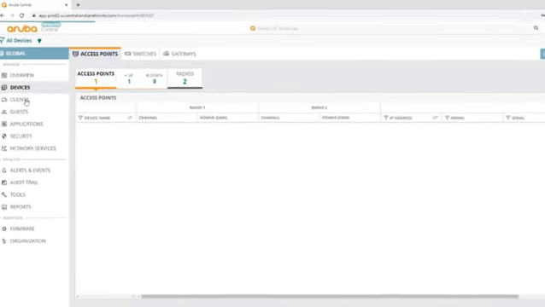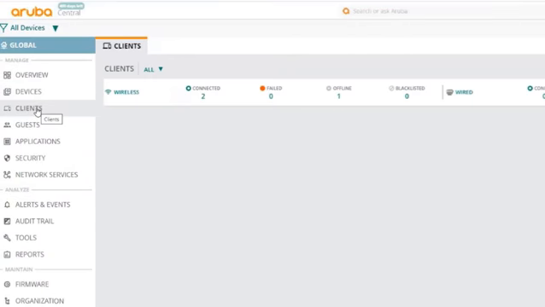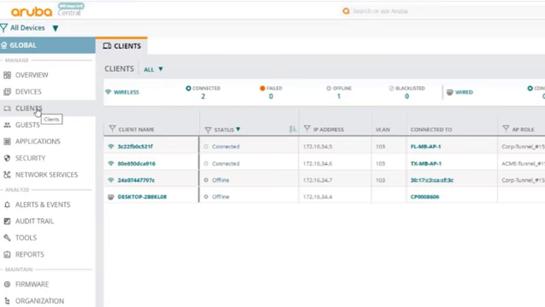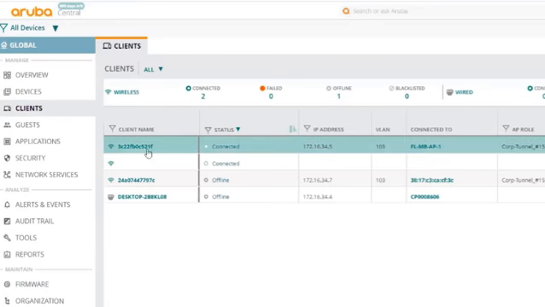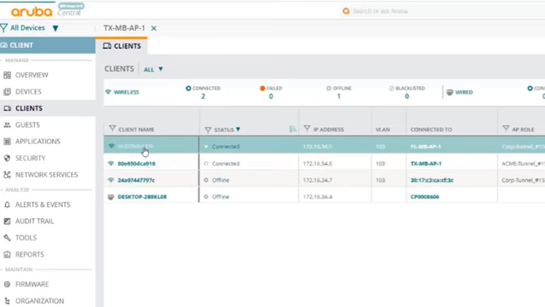Let's come over and go to all devices here, and let's go to clients. Here we go. We have a couple of clients connected. I've got a client connected to the Florida microbranch AP, and I've got a client connected to the Texas microbranch AP. Let's just go ahead and click on this one.